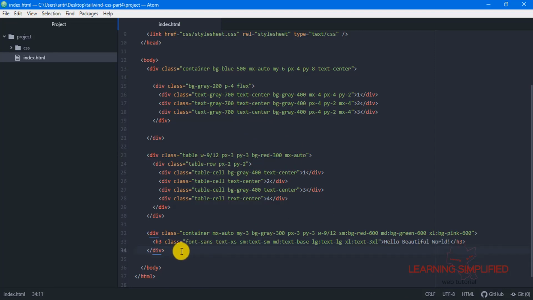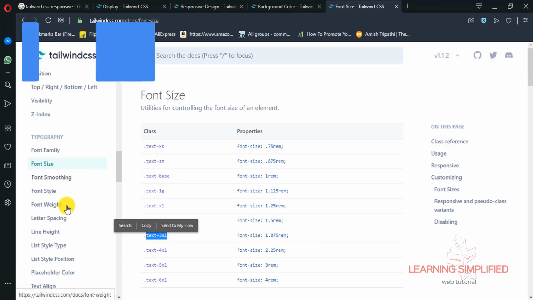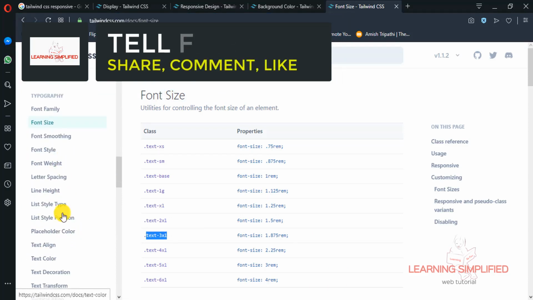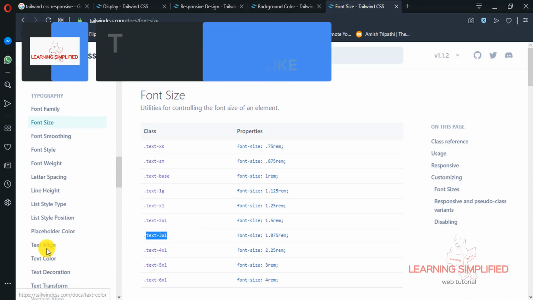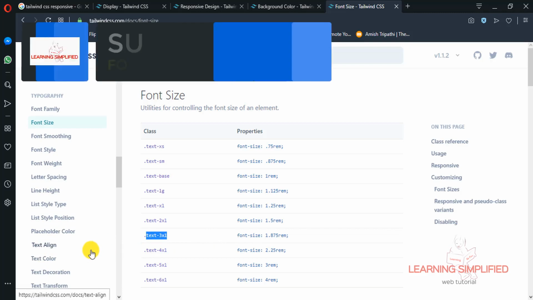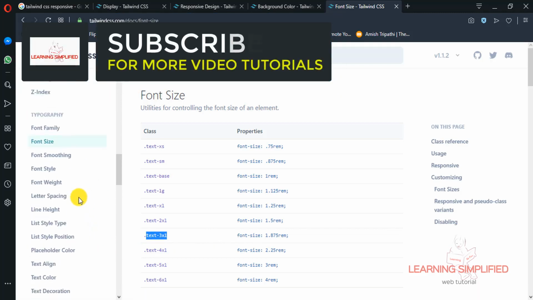So this is the thing that we need to know. This is how we can practically make use of font families and font sizes. There are many more things to go, like font style, weight, letter spacing, line height, list style type. Each and everything has been defined right over here. This text align, text center, or justify, and these sorts of things. We will be gradually learning about all of those things.